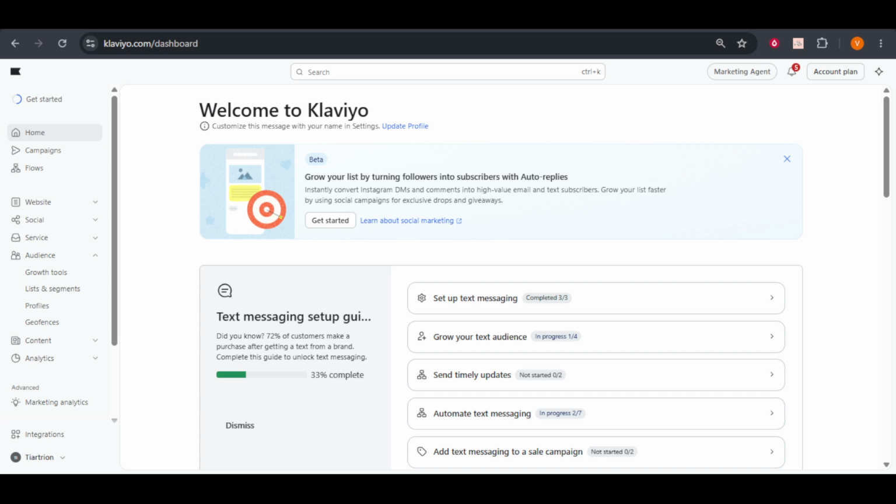First, you'll need to open your Klaviyo account dashboard. This is where you manage all your account settings and configurations. Make sure you're logged in with the appropriate credentials that have access to the API settings. If you're not logged in already, enter your email and password to access your dashboard. Once you're in, you're ready to proceed to the next step.